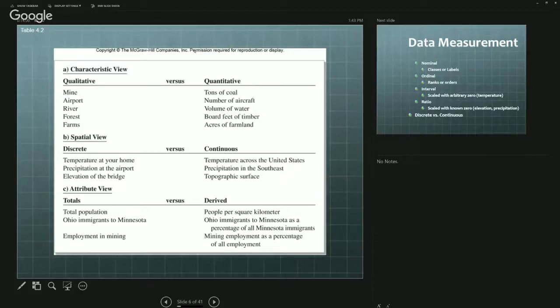So almost everything that we can put on a map, you can think about in terms of these trade-offs. If I've got a mine, and I just choose to symbolize it, like you've probably seen mine symbols on maps, as a crossed pickaxe and shovel, that would be a qualitative symbol for a mine. I could also have a bunch of mines on my map.